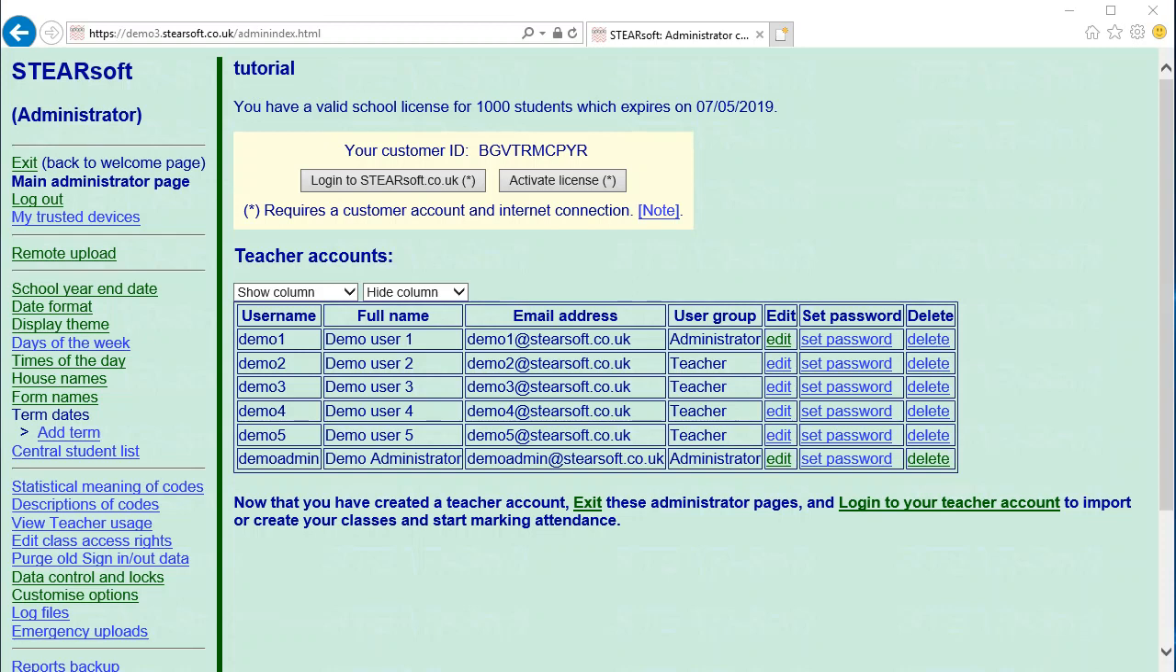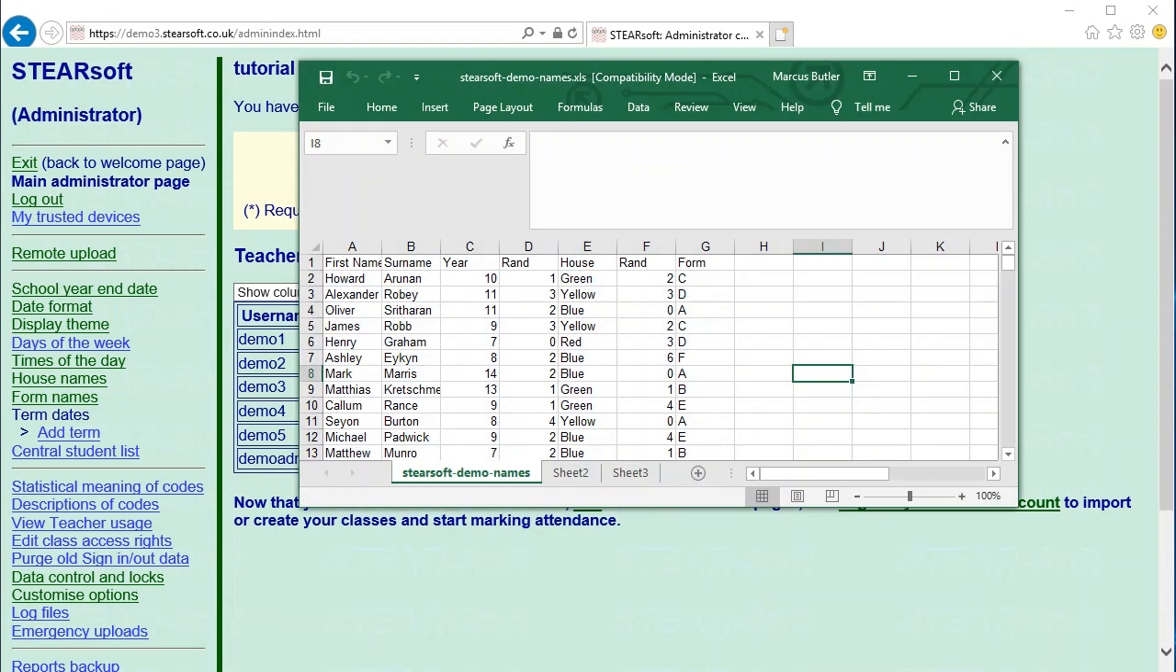This is a STEARsoft Cloud Server tutorial showing how to add students into your central student list. The administrator can do this, or a power teacher can do this. First of all, we need some data.